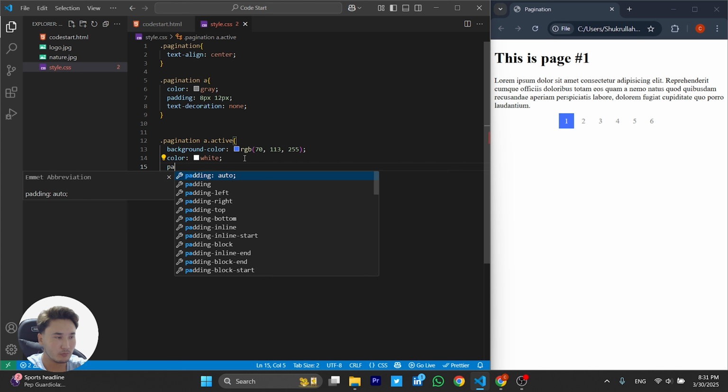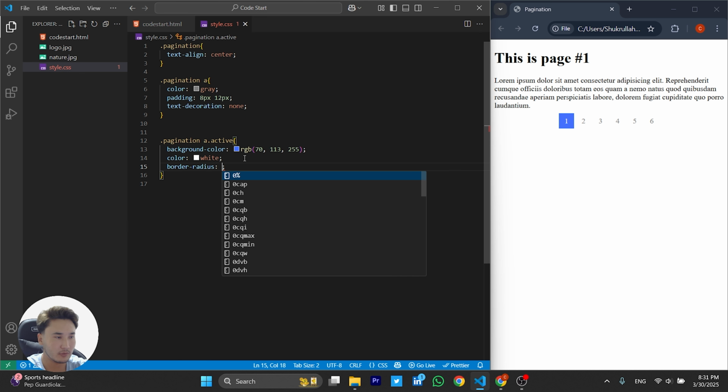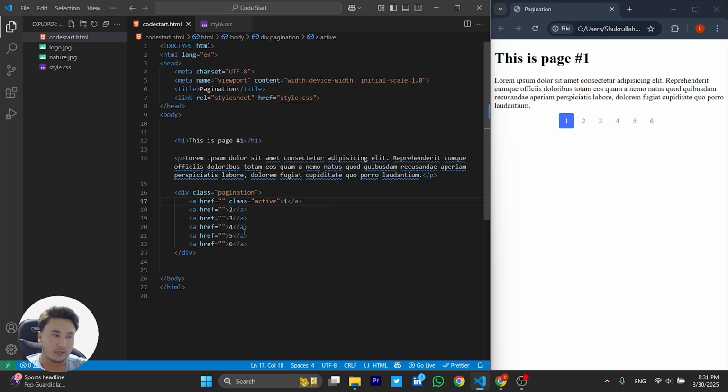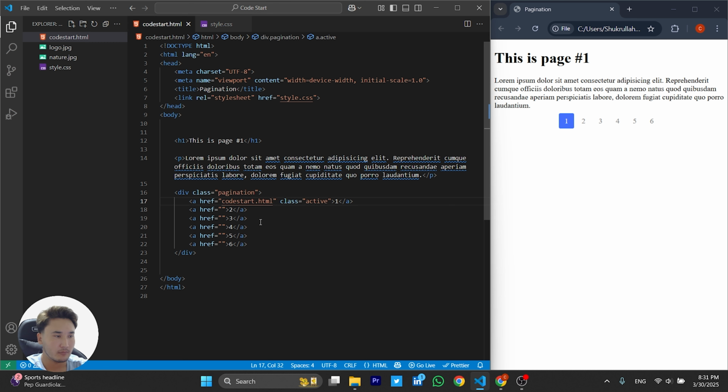You can give it a border radius as well. I think that looks good. Border radius maybe 3 pixels. Inside my href attribute, I can give the link of my first file, which is code start.html, but for page 2 I will name it page2.html, which we need to make. So now each of them is linked to one page, but we need to create those files as well.